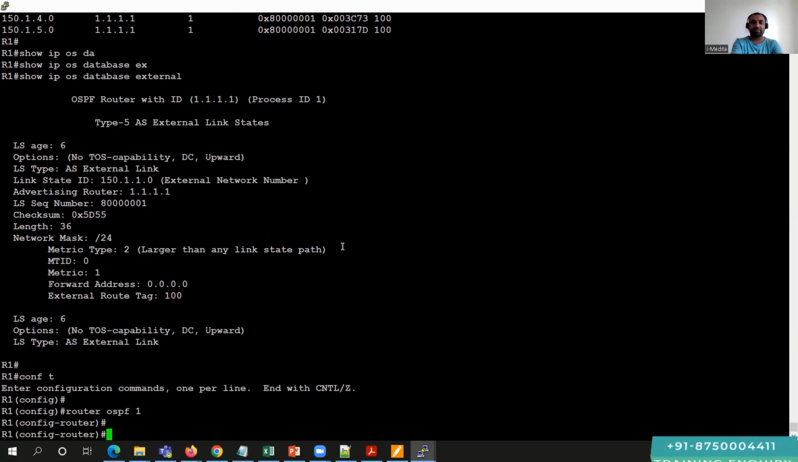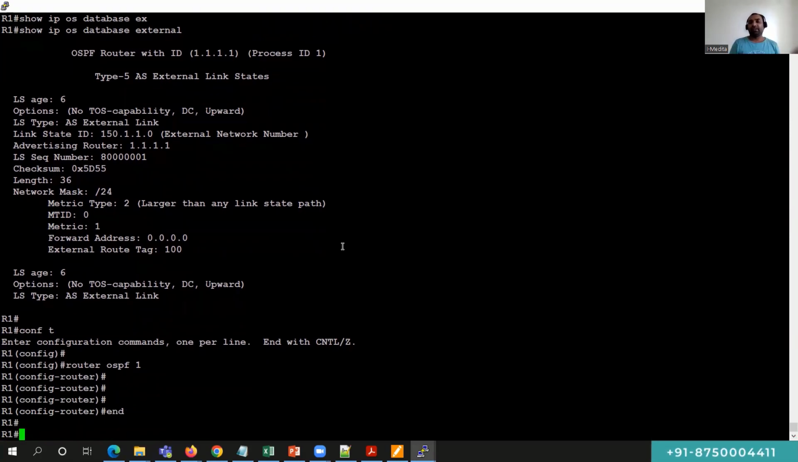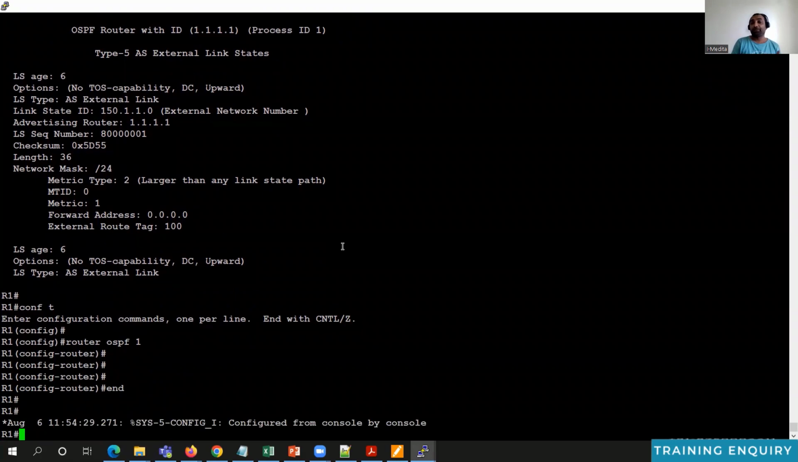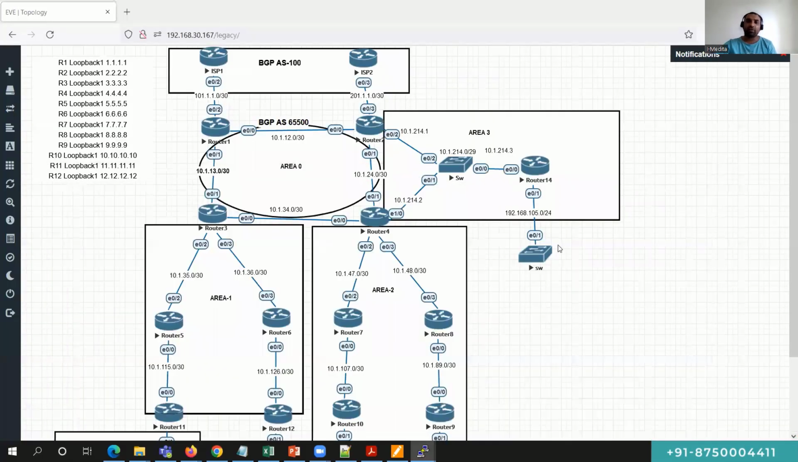Yeah, I mean, you can certainly change the seed metric. You could change the metric type. You could set the tag value. So these are all things you could perform with your redistribute syntax, or maybe with the help of the route map. It is always recommended to use the route map, right?